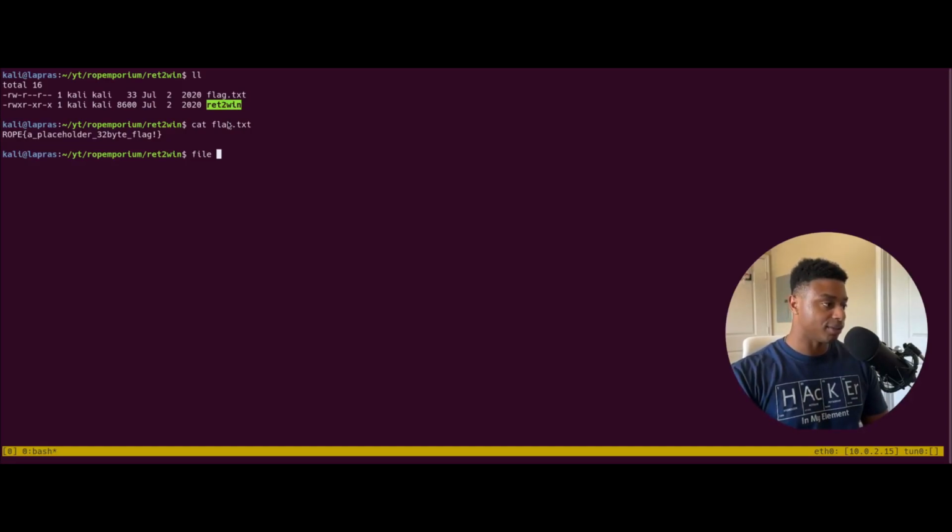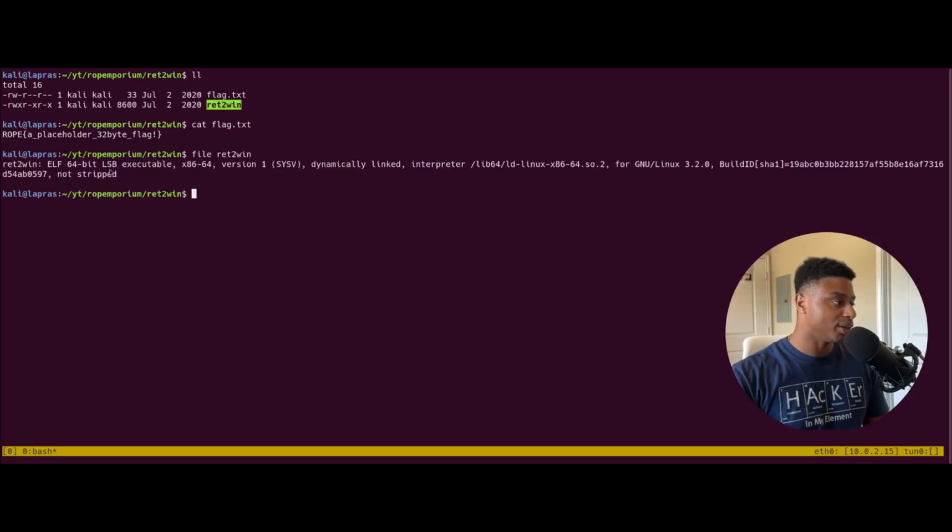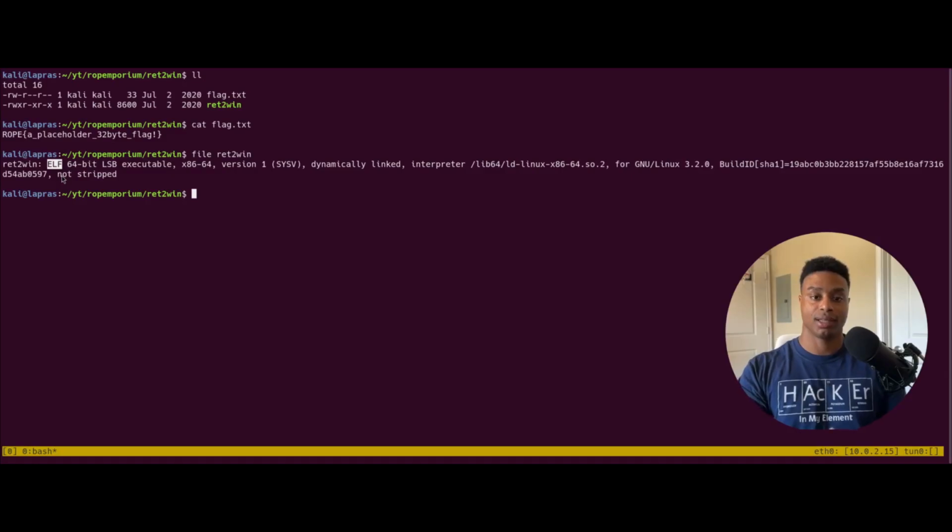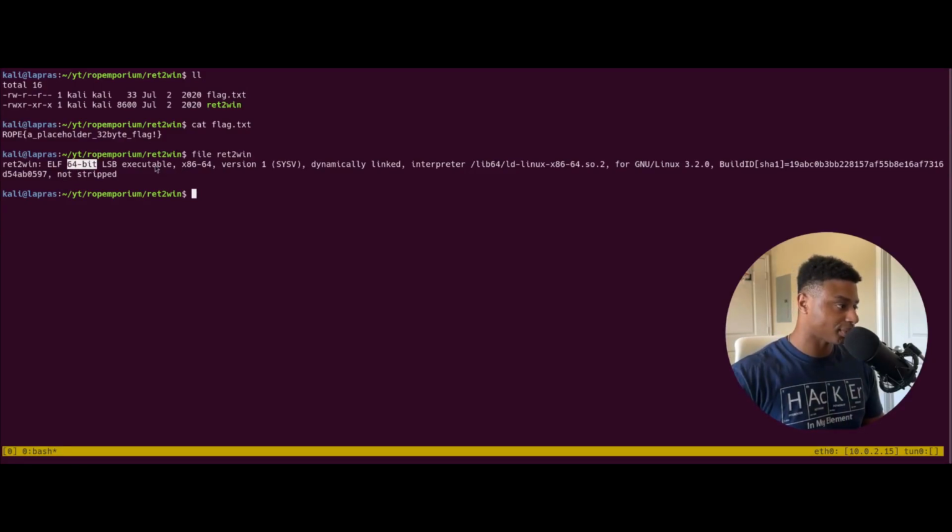So if I run the file command on ret2win, we see it's an ELF file, executable and linkable format for the Linux operating system. If you are on Windows, this would be a PE, a portable executable. It's a 64-bit executable.